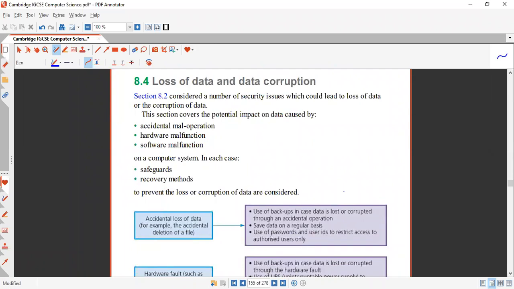When it comes to loss of data and data corruption, there are 4 methods in which your data can be lost or corrupted. Number 1, hardware malfunction. Number 2, software malfunction. Number 3, accidental loss. Number 4, incorrect computer operations. Coming back to number 1, hardware malfunction. For example, your hard drive crashed, or your monitor stopped functioning. Software malfunctions: any executable file is hit by a virus, or any application malfunction.